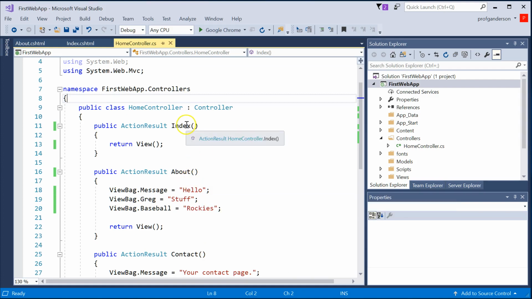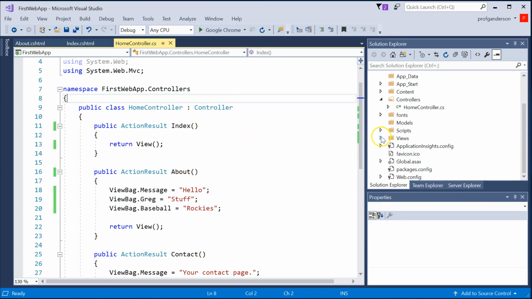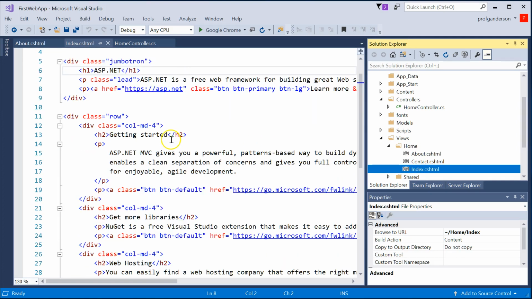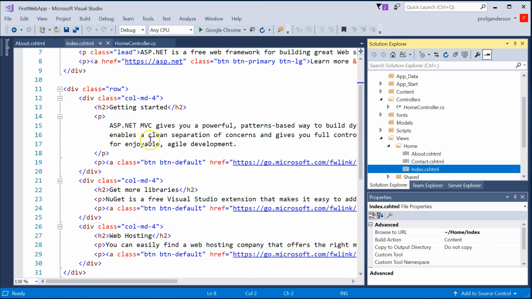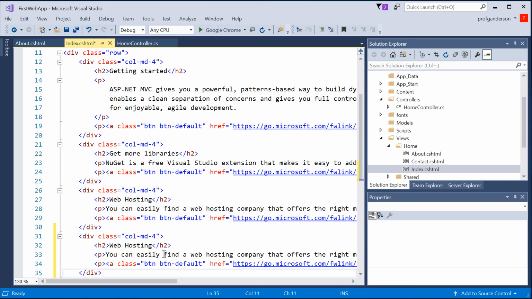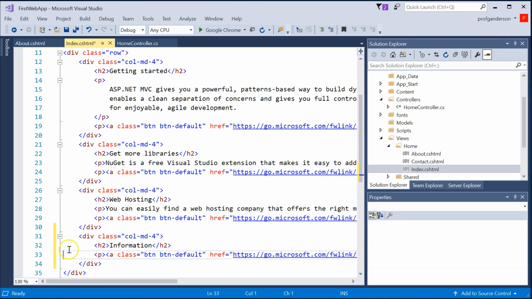So let's go ahead and go back to our index view first. So we go to the views in our home, and there's index. We open up that view, and we currently had these links that would send it to a certain place. I'm going to go ahead and add a brand new div in that index view. I'll just copy this div and paste it in. And instead of web hosting, I'm just going to put the word information, and I'm going to get rid of that p tag, so there's only the h2 and this p tag.